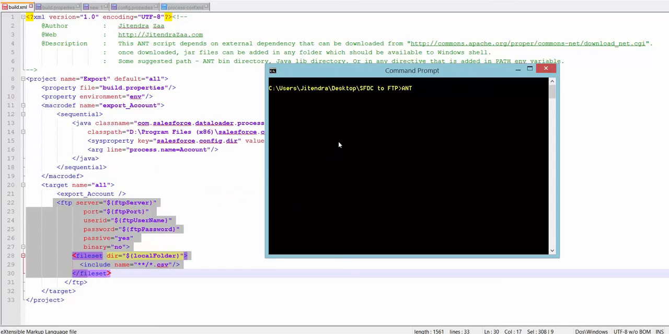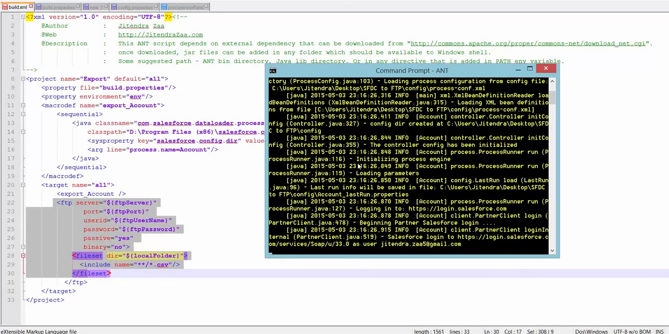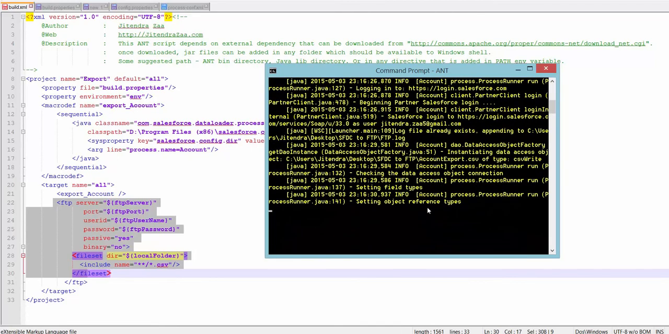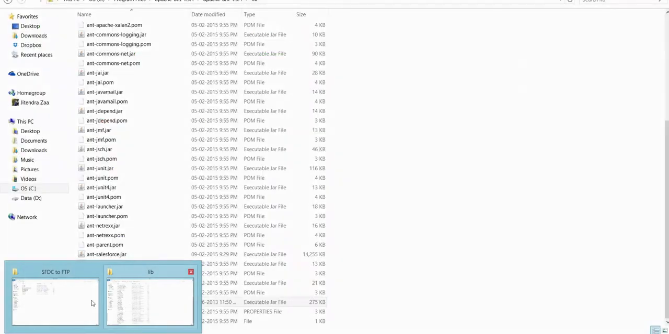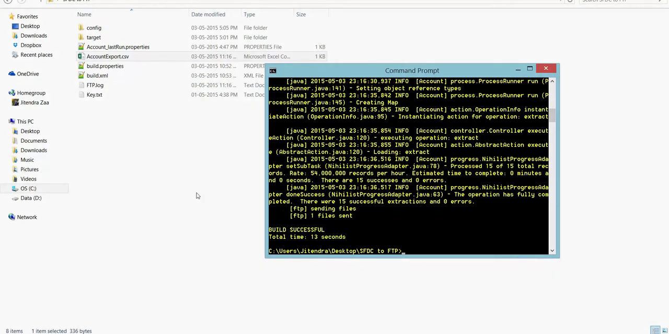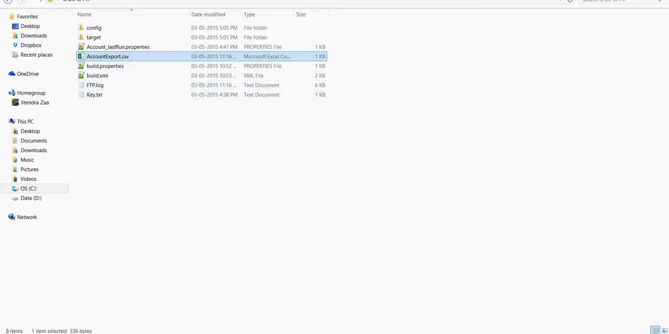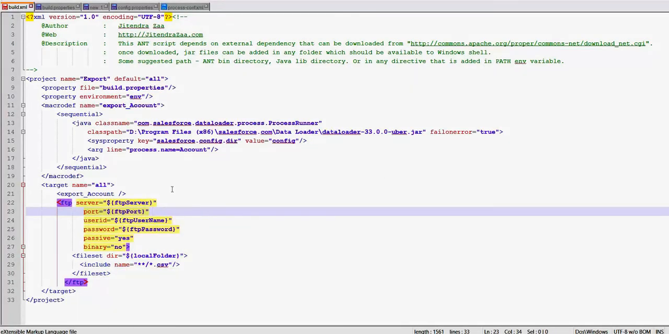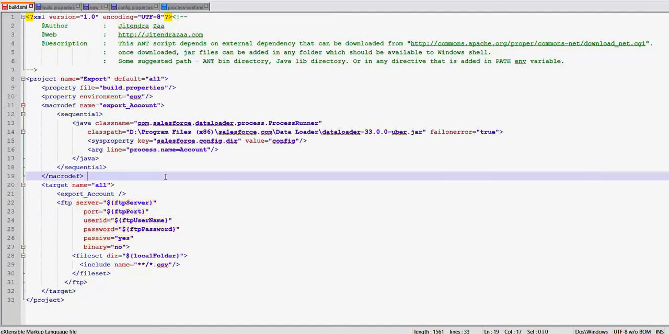So let's give it a try. Here it is executing everything. It is logging on to my Salesforce. Once it logged in, it will extract the data, and this is the folder. Now you can see the export.csv file is created. It says build is successful. This file is created. If I go to my server, this is my FTP server. If I refresh it, I can see that the CSV file is successfully exported, or I will say successfully saved on my FTP server. So this is a very basic and very simple use of the combination of ANT and data loader.